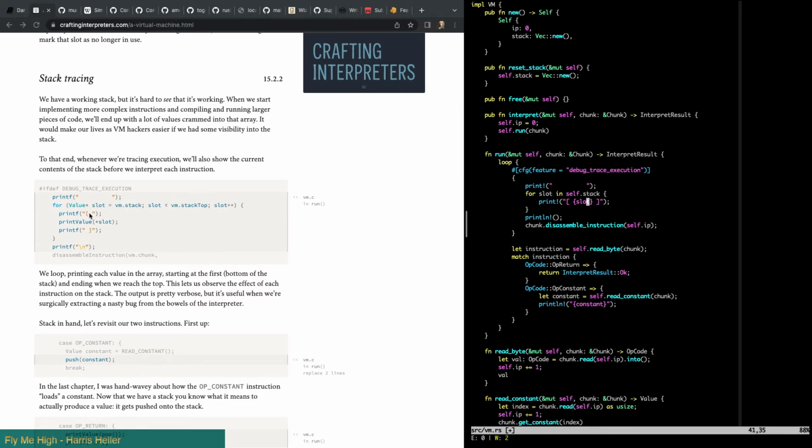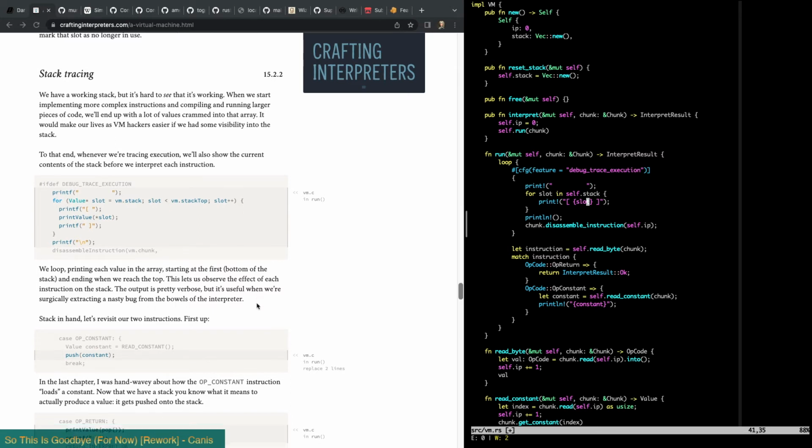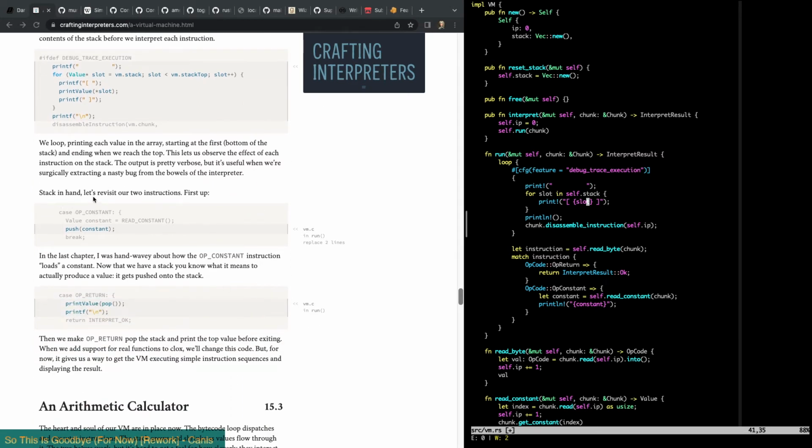Right. So it's open space value space close, which is just this. We loop, printing each value in the array starting at the first. This lets us observe the effect of each instruction on the stack. The output is pretty verbose, but it's useful when we're surgically extracting a nasty bug from the bowels of the interpreter. Stack in hand, let's revisit our two instructions.